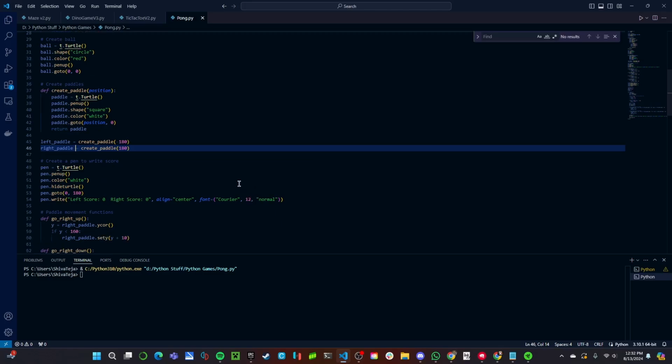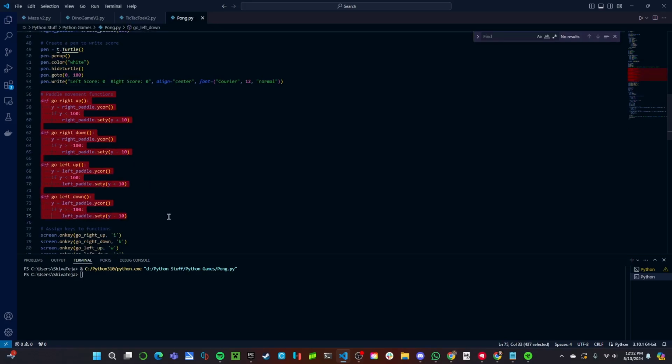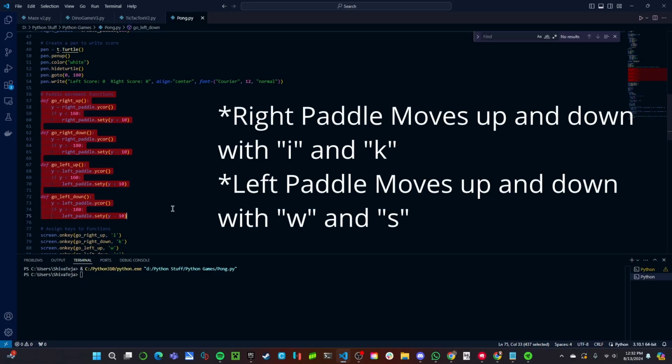To make our game more interactive, we need to allow players to move the paddles. So we'll use keyboard input to move the paddles up and down. So these are all the functions to actually move the paddle. Go right up and go right down essentially move the right paddle up and down by 10 pixels every time you hit I or K. And for go left up and go left down, it moves the left paddle up and down by 10 pixels by using W or S.